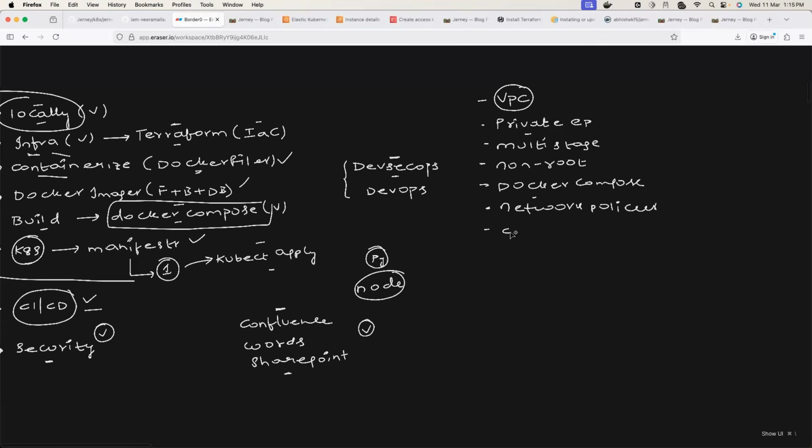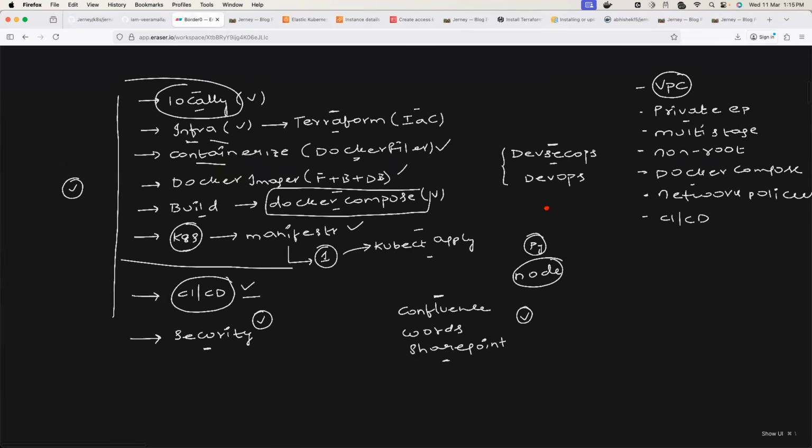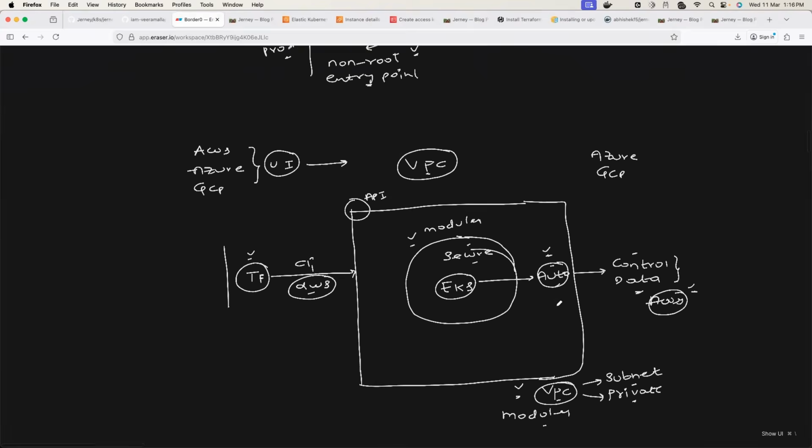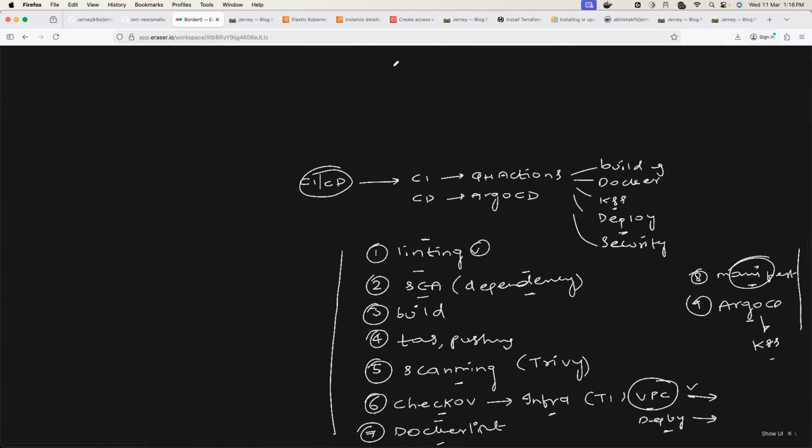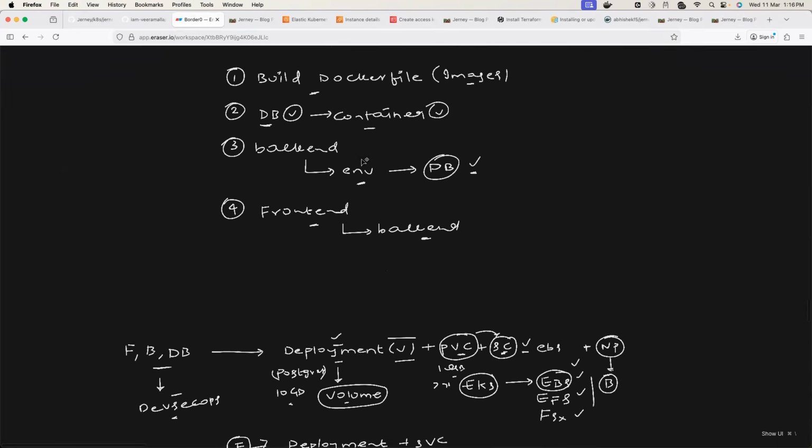The final thing is CI/CD pipeline. And usually in CI/CD, you can do a lot of things in the CI/CD pipeline, the DevSecOps practices. Let me first tell you what are the things that we are going to consider, even before writing the CI/CD pipeline.